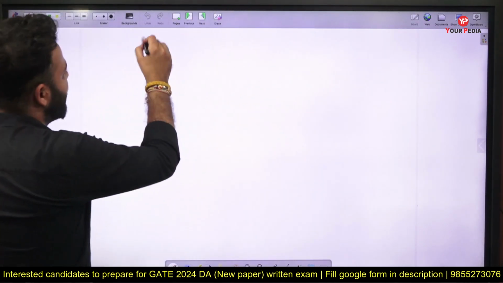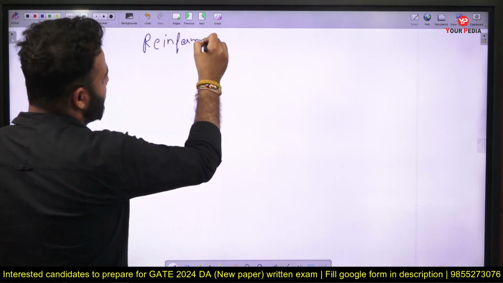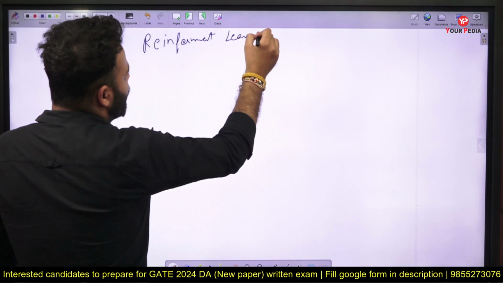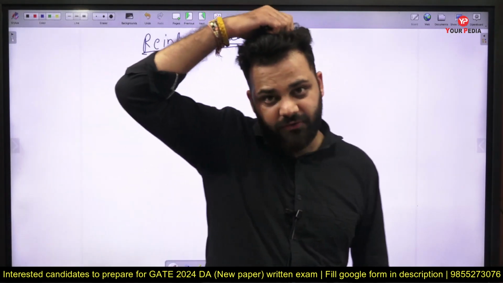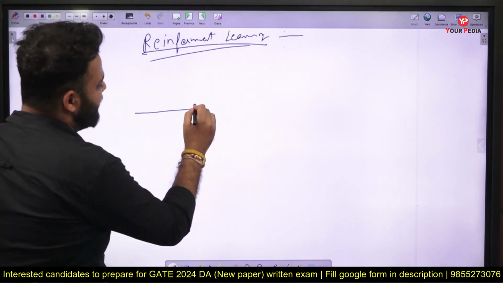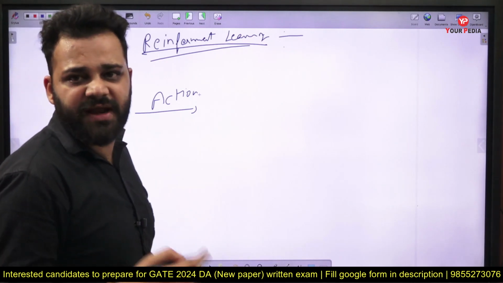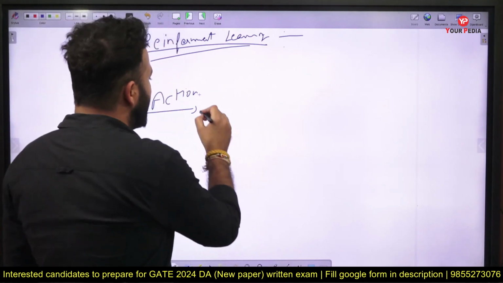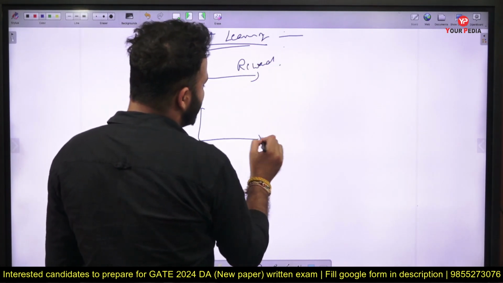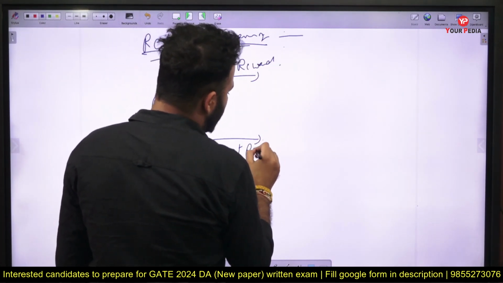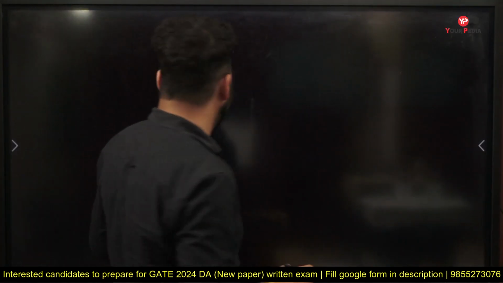After that, the third category is reinforcement learning. So reinforcement learning is basically behavior learning. So let's say there is an action that your machine performs. Now based on that action there will be a reward factor. Now if that action is good, you will reward it, and if that action is not good, you will not reward the machine.